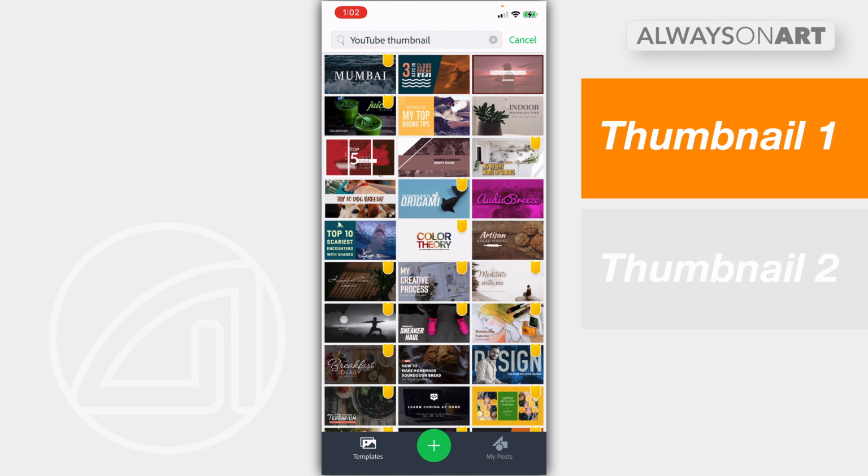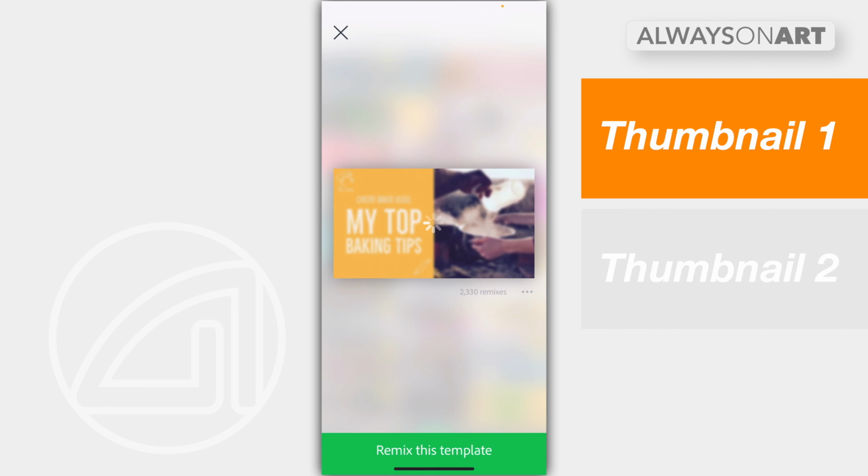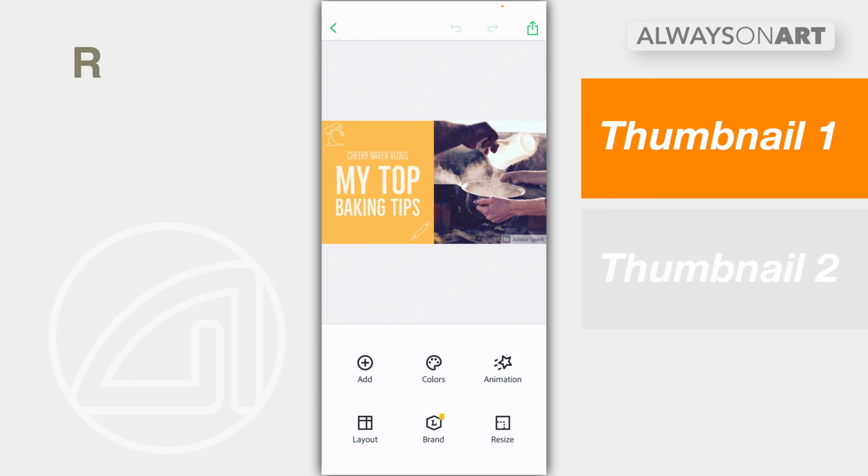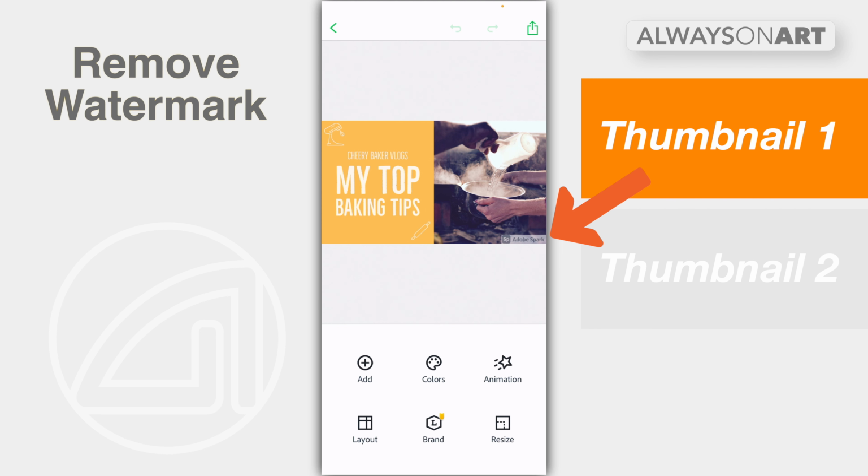For the first thumbnail, I'm going to choose an existing template to modify. And for this example, I want to create a thumbnail for a food channel. So once I have the thumbnail selected, I'm just going to tap Remix, and this puts us into the edit mode. One of the first things that I want to do is remove the watermark that Adobe Post puts on my templates because I'm in the free version.